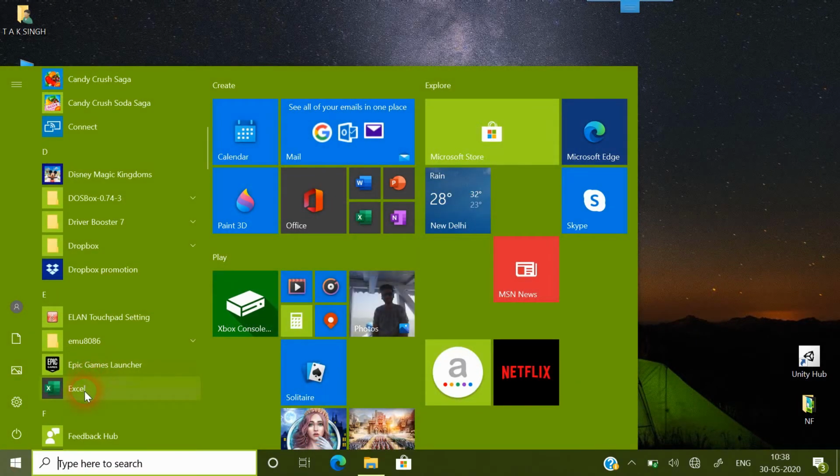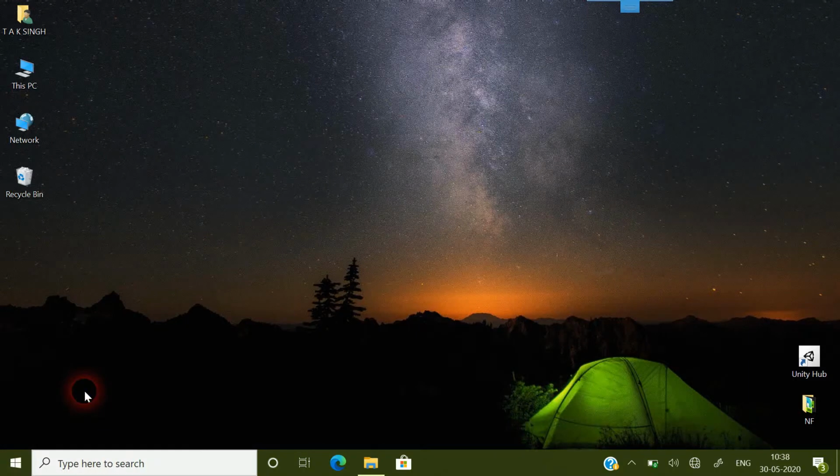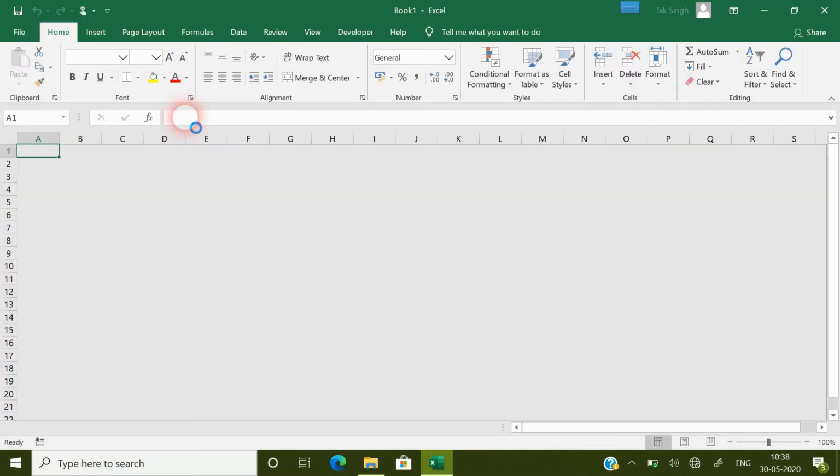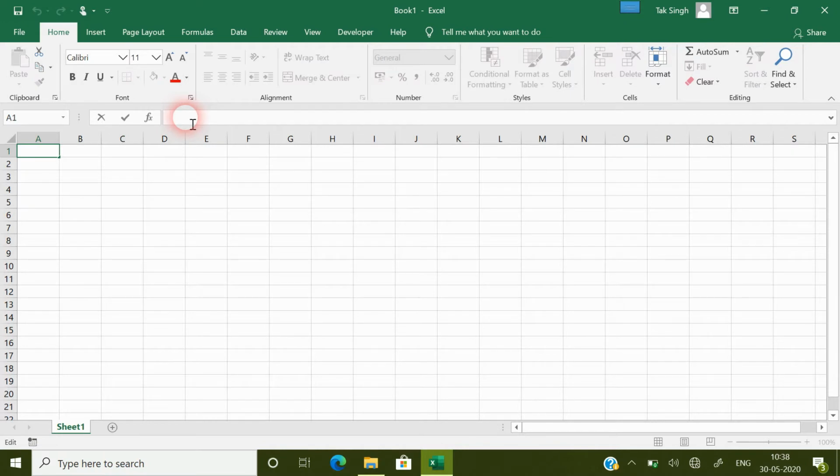Here is the Excel file. I'm going to open the application. It will take a little time, and here it opens a new blank workbook. So this is the layout of the Excel application.